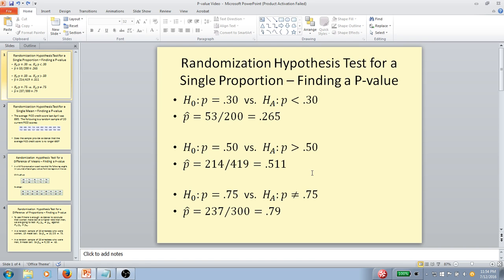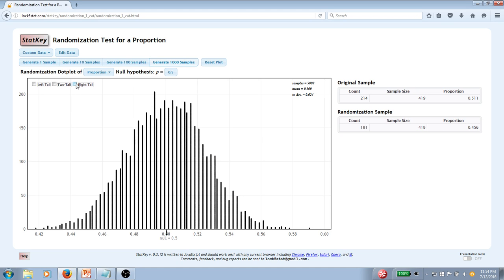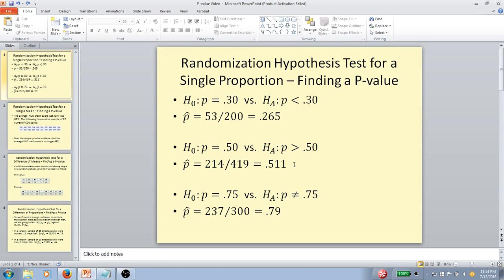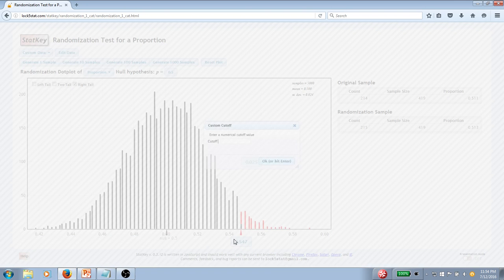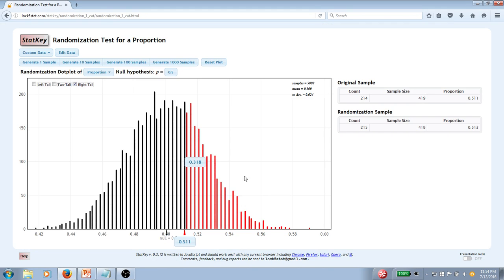So in order to account for that, that means the p-value should be a right tail, right? That's the greater than direction. So if I go back here, then I want to select right tail, and then I need to cut this off at 214 divided by 419, which is 0.511, at least that's what it is to 3 places. You can certainly carry it out farther than that, but StatKey can only handle 3 places, so that's why I rounded off there. So if I cut this off at 0.511, there's the p-value, 0.318.